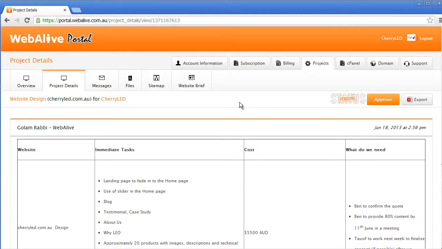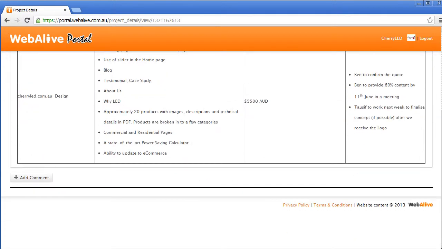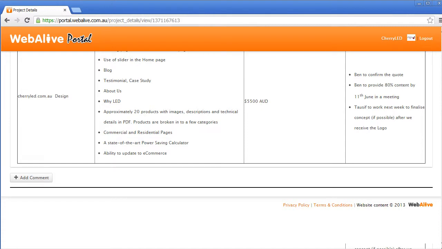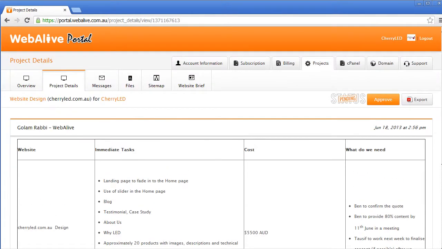Now, let's take a look at the Project Details section. This section contains detailed description of the project with clear definition of the deliverables, tentative schedule and any other agreement taken place during the sales process. If you have any questions on the details provided in this section by your sales representative, you can add comments and communicate with your sales representative and project manager from within the Project Details section.